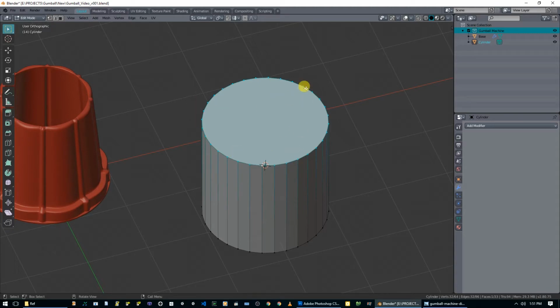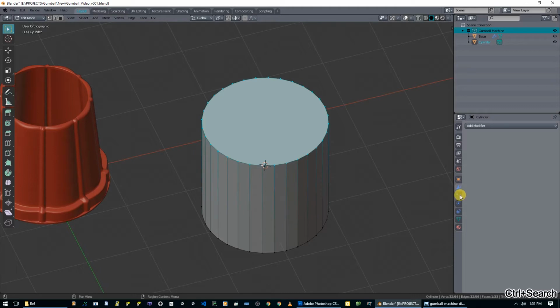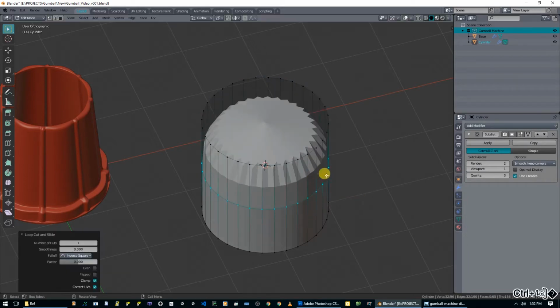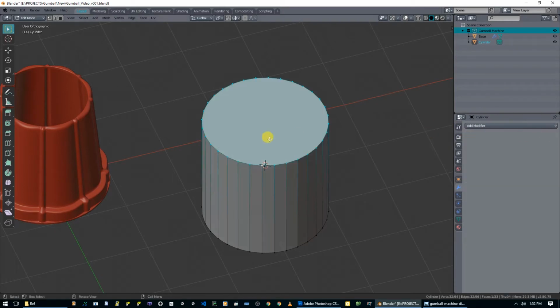This is an n-gon, and these are bad. You want to avoid these because when you do the subdivision surface modifier, it won't really know what to do with that top piece. But let's just get rid of this for now and delete that face. What you want to do is something like this.